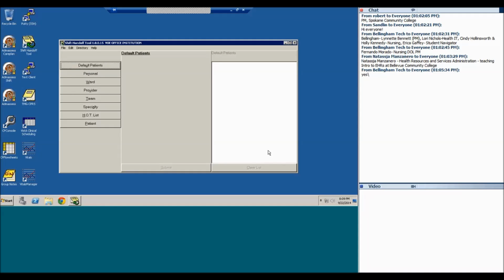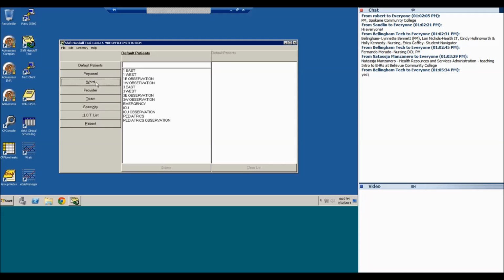Okay, so what comes up is the patient selection screen, and in the Shift Handoff tool, as well as in CPRS and some of the other applications, there are several different ways to select patients. You could set up a default patient list. I believe the easiest way for you and students to access would be to click on ward. So I'm going to do that.